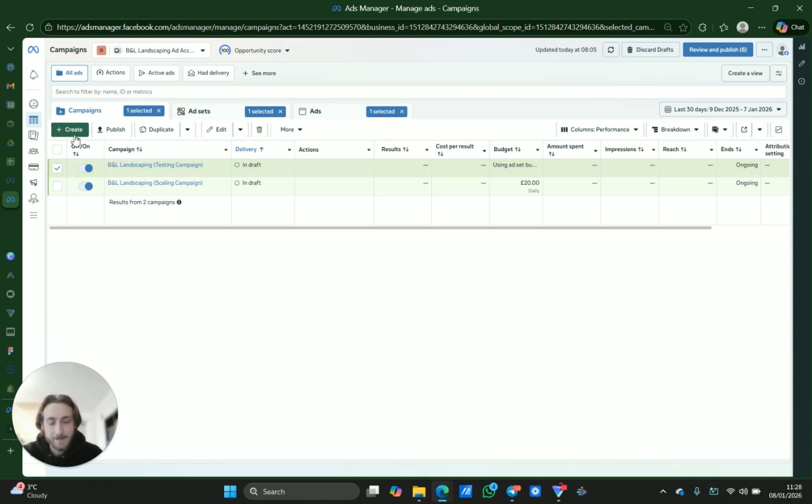But essentially my method of testing creatives on a low budget very early on just gives us the indication of, okay, what kind of angle works best? What kind of creative works best? Is it video? Is it static? And so on and so forth, right? It just allows us to test on a lower budget more efficiently.